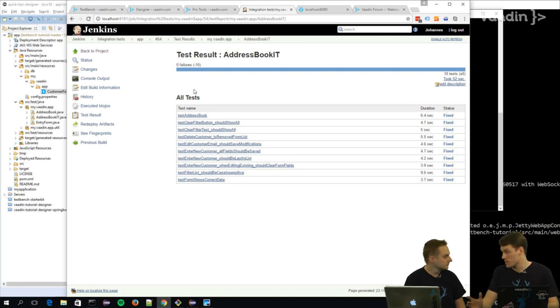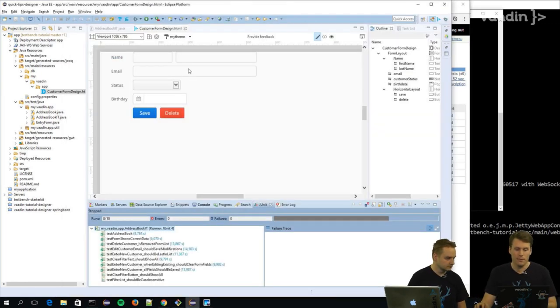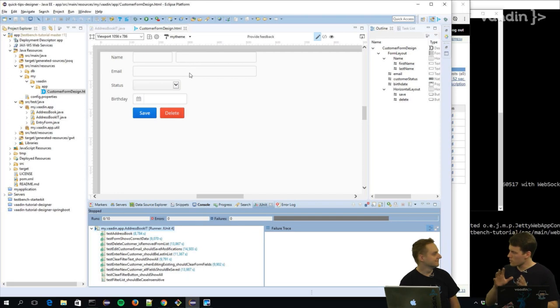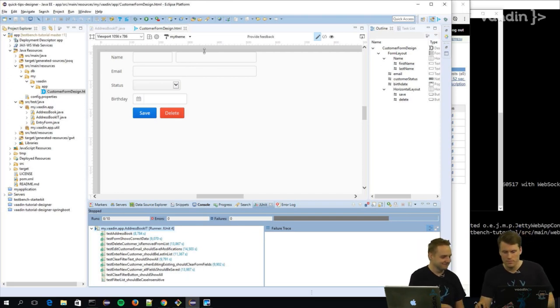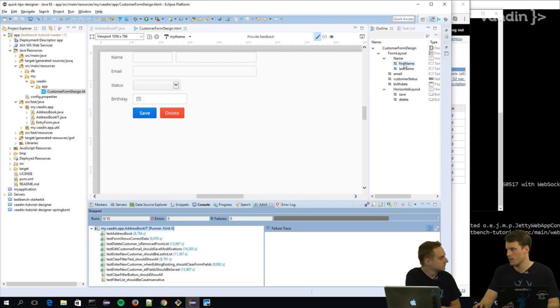Okay, so this was passing tests. Let's say now I'll introduce a subtle bug in my application. This was using an actual backend, just a JDBC connection. And I'm mapping the column names in the database and the fields using just Vaadin data binding, which means that it relies on the field name here.